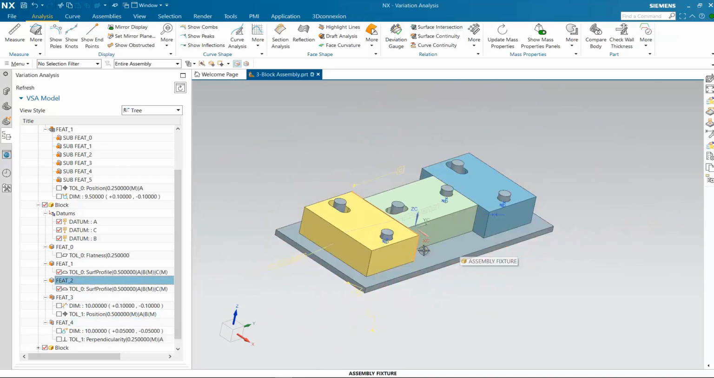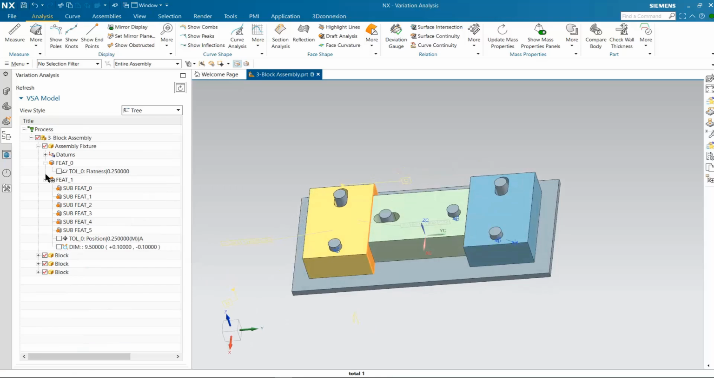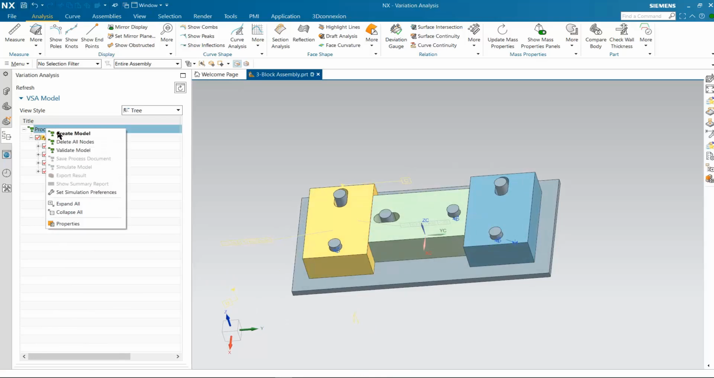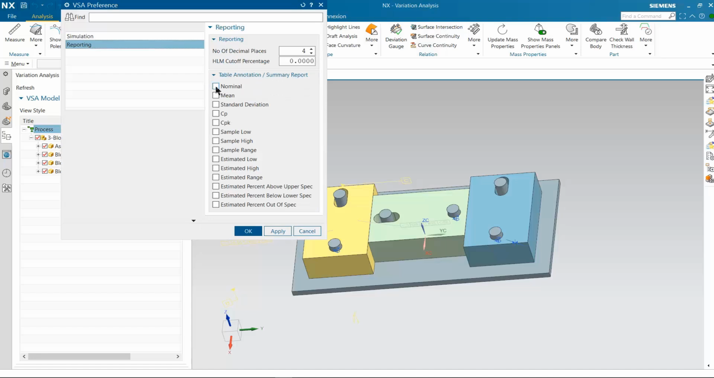Now, we are ready to create VSA assembly operations to locate the left block and the right block to the assembly fixture, according to the assembly process, including the sequence and locating methods. Let's first set up some simulation preferences. We will simulate producing and inspecting 2000 assembly builds. HLM simulation is to generate contributor reports, set offset parameters, and turn on some parameters for simulation reporting. We'd like to keep 2 decimal digits, and we want to see all contributing tolerances listed with 0% cutoff.